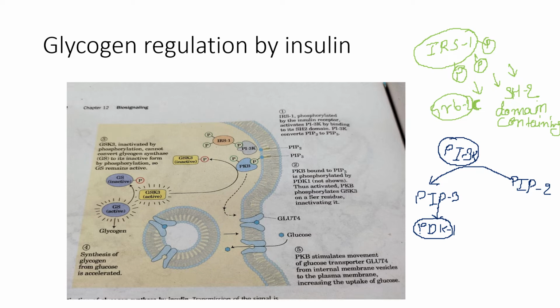Now see what happened. When this enzyme is active, this PIP3 binds to a protein. That protein name is PKB, protein kinase B. And when it is active, it phosphorylates this PDK1. So that will do another work.